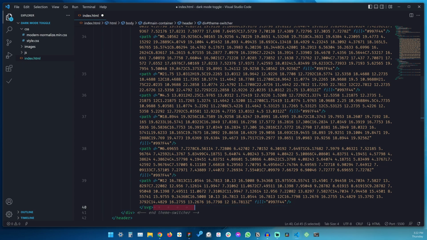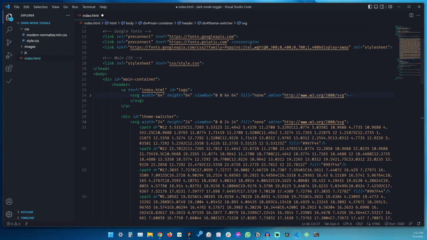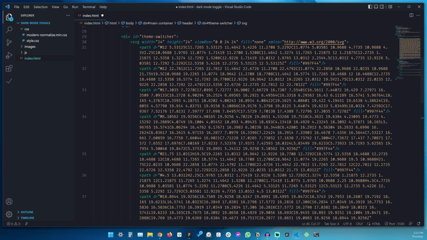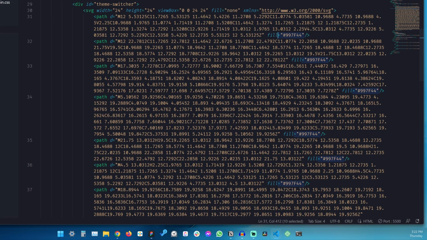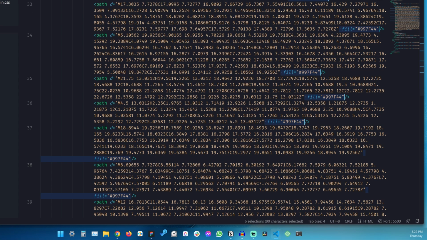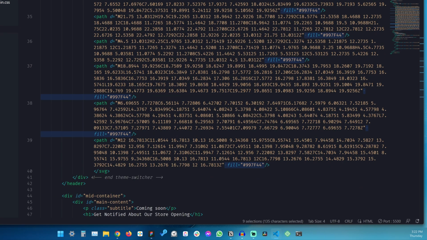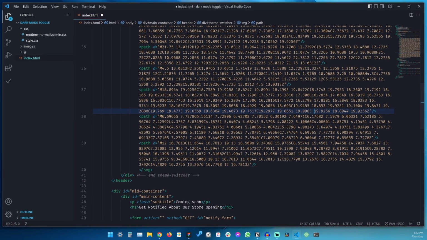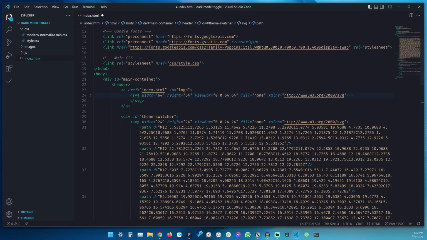And the one thing that I'm going to do here is remove the fill colors from all of these paths inside the SVG, because I want to set the fill color myself at a later date. To do that in VS Code, simply select all of these, Command D or Control D if you're on Windows, to select all of the instances and just delete those. Finally here, I'm just going to add an ID of icon sun. This will make it easier for me to target this element later on.